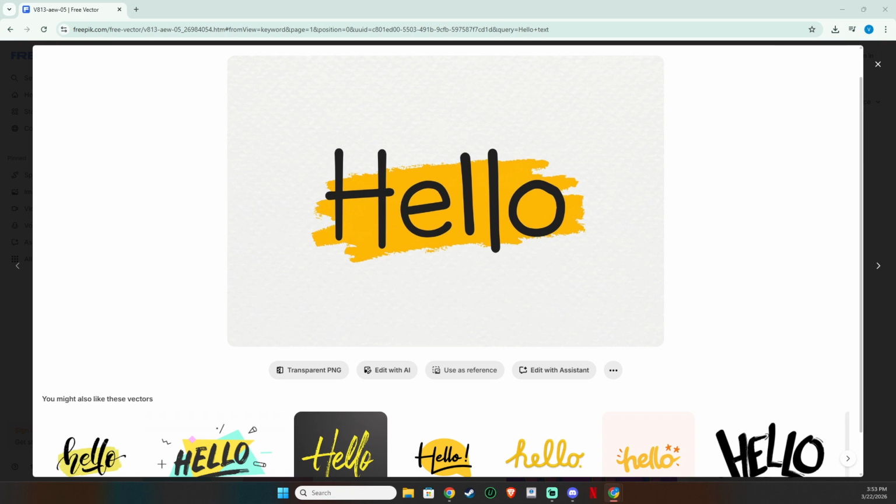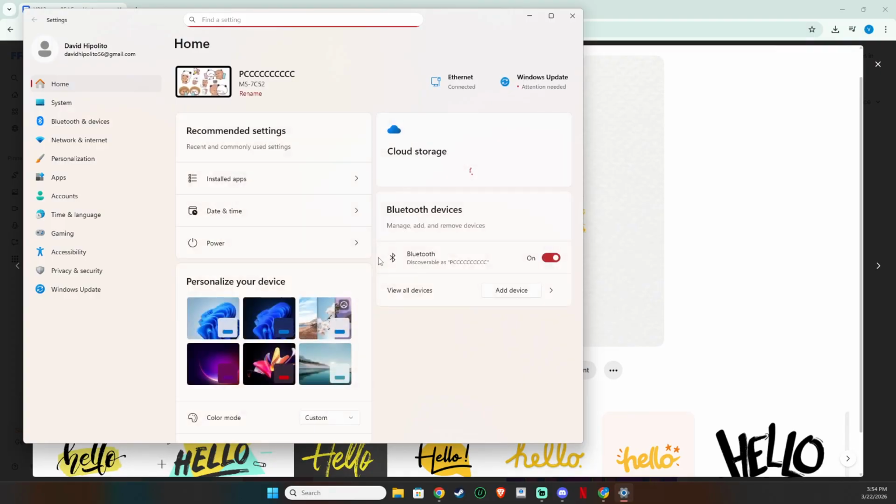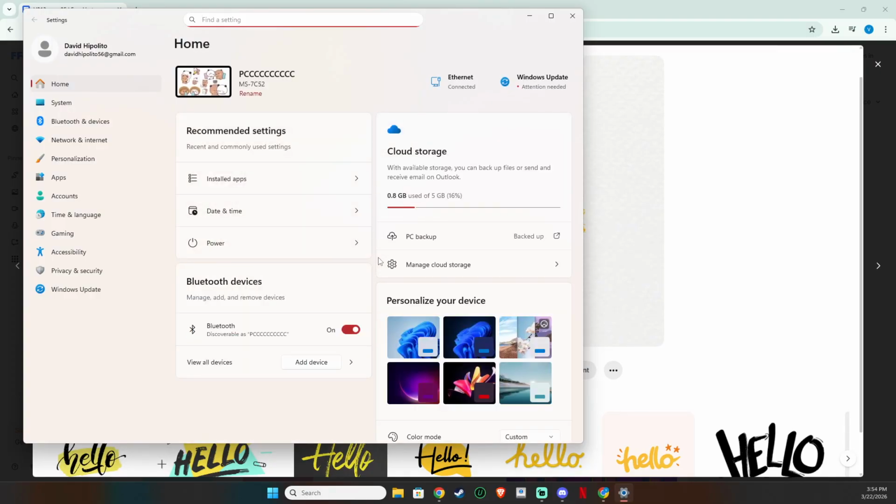Start by opening the Start menu. You can click the Windows icon on your taskbar or press the Windows key on your keyboard. From the Start menu, open Settings. The Settings app has a gear icon, and it's the central place to manage Windows features and apps.